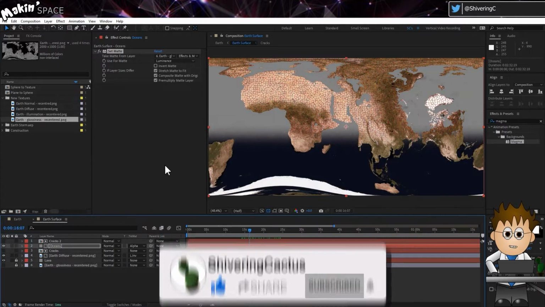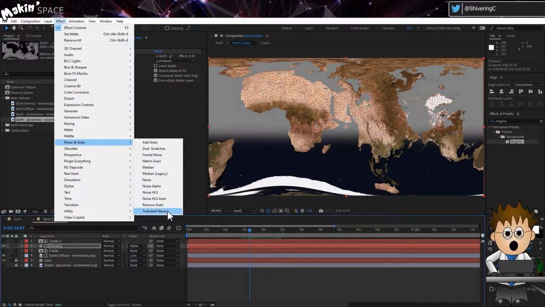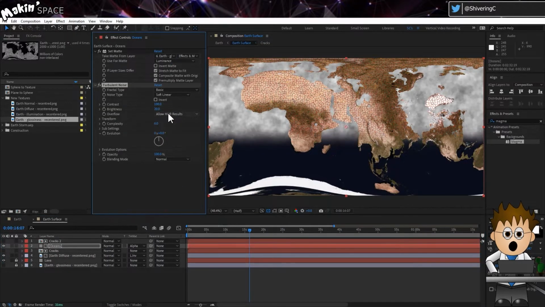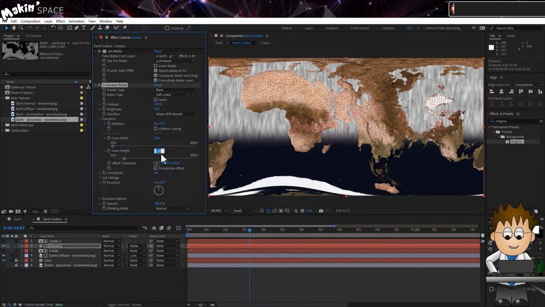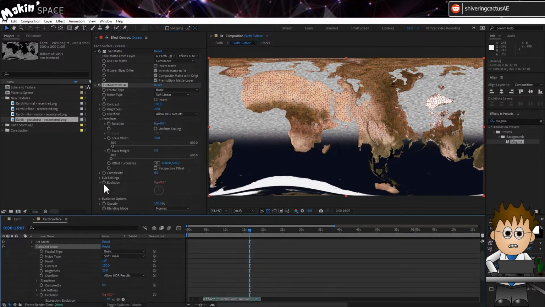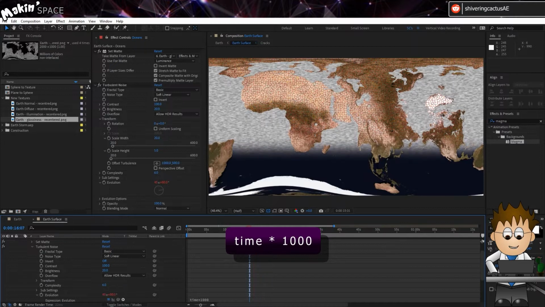For the foaming oceans, go to Effect, Noise and Grain, Turbulent Noise. Set the brightness to 20. And in Transform, uncheck Uniform Scaling. Set the width to 20 and the height to 5. Alt-click on the evolution and type in time times 1000, so we get a real churning of the water.